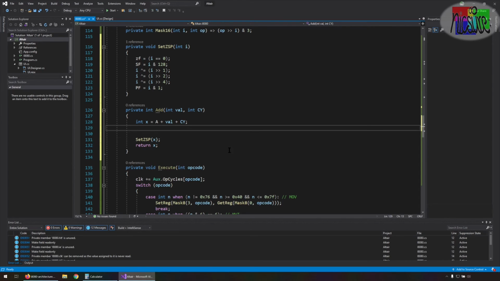Okay, that's better. Right, now we need to set the carry flag. So the carry flag is going to be set if the value of X is greater than 255. Now, the other flag, the auxiliary carry or the half flag, that's a little bit more tricky. So let me try and explain this a little better.